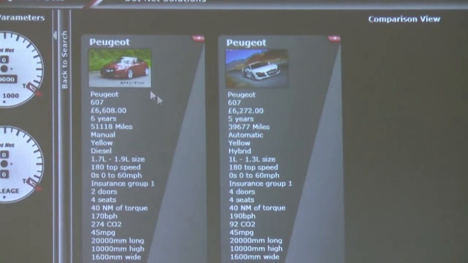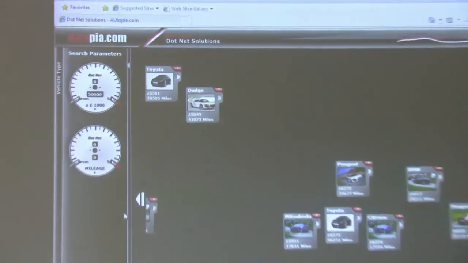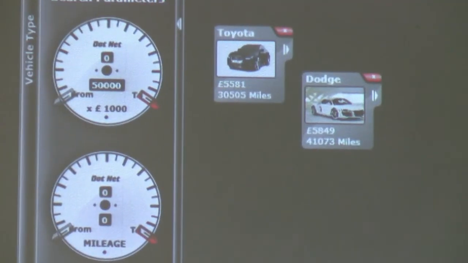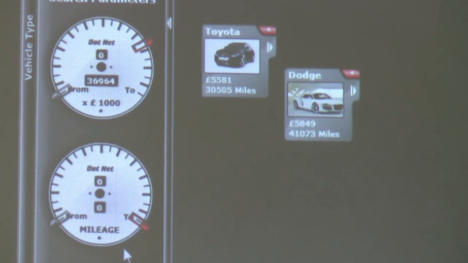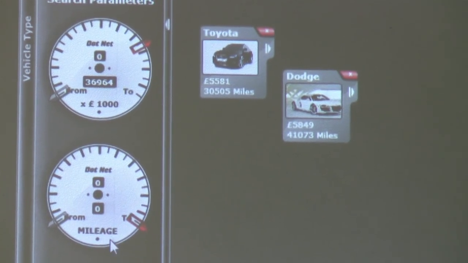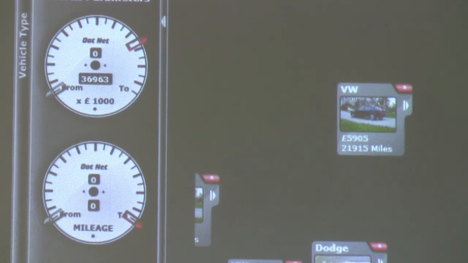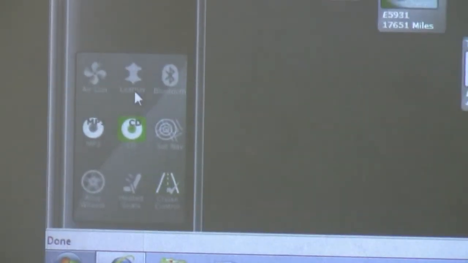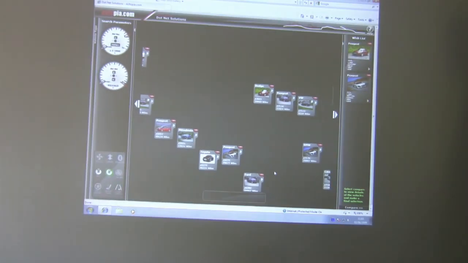If we go back to the search though, we might want to start to filter our results a bit. On the left hand side you can see all of the different filters. We can filter based on the price, on the mileage, and on various different aspects that the car might have. So we can search here for cars with CD players, or aircon, or various other different kinds of things. Hopefully you agree it's something different from your average car website.